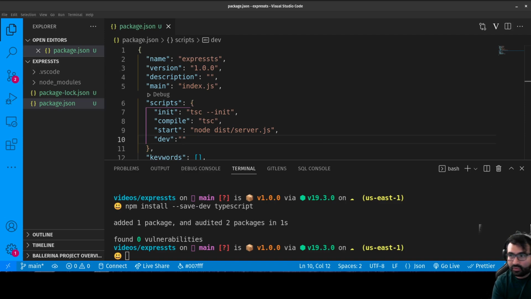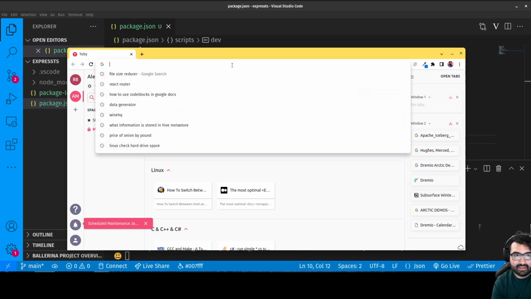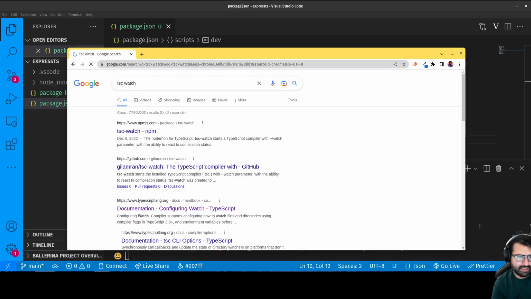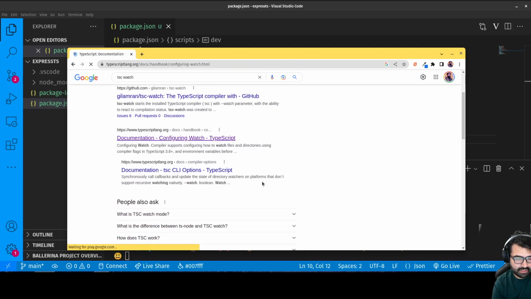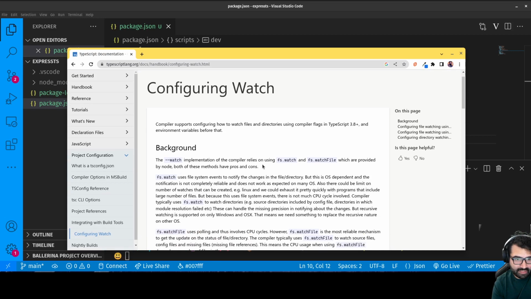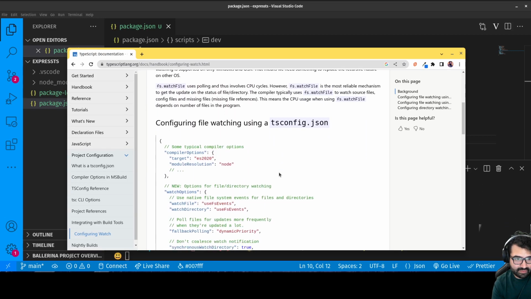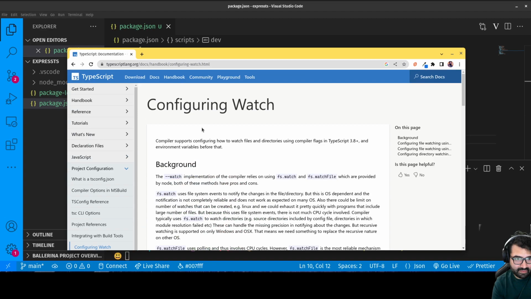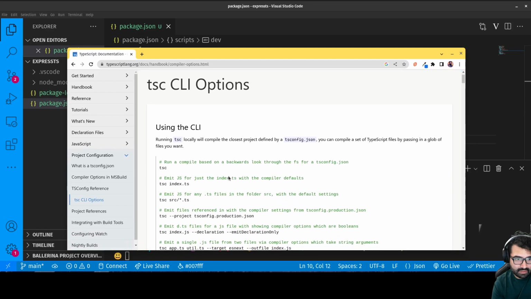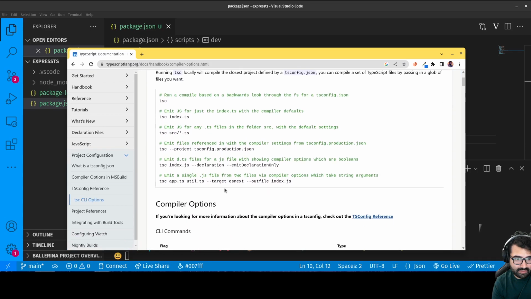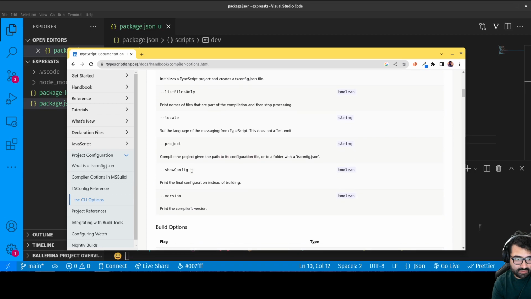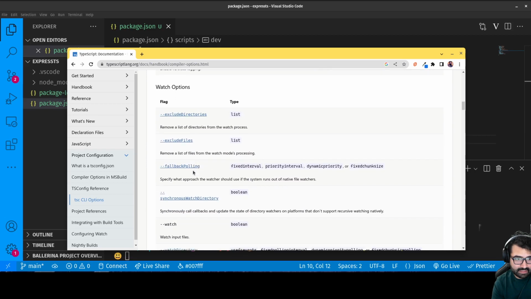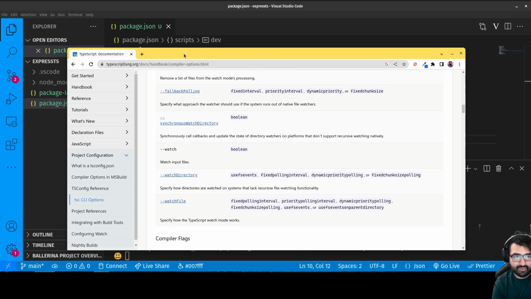So let's do a quick Google. It's like a tsc watch. Yeah. Configuring watch. How do they do it? So here we go. The watch implementation of the compiler relies on fs.watchFile. So I just want to see what is the actual command we pass. CLI, target, declaration, tsc --watch. There we go. Watch input files. Okay, perfect.